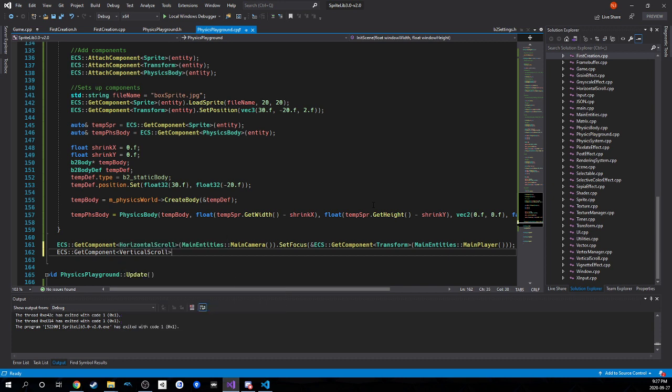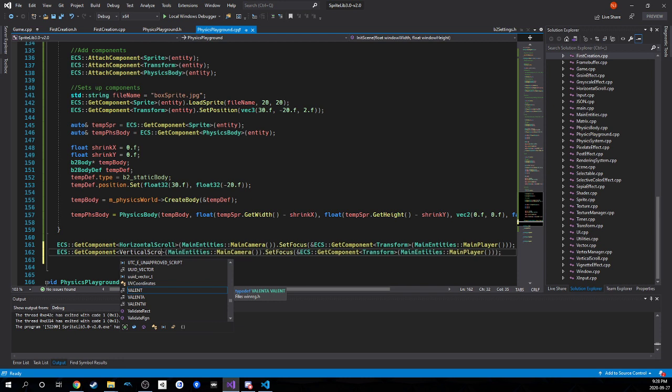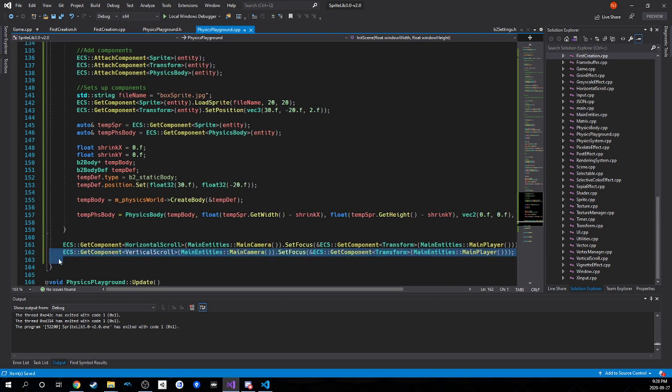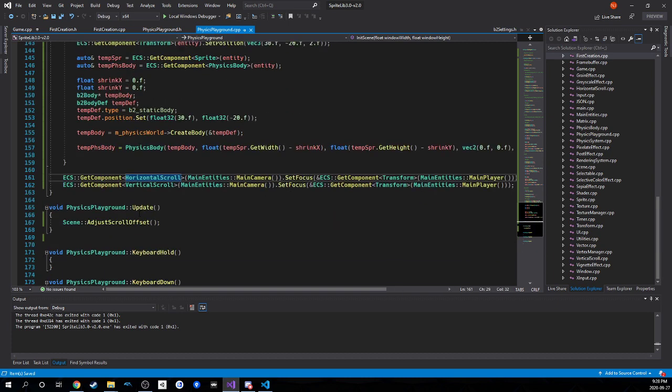Vertical scroll. One thing you'll notice is if I really want to, I don't actually have to write this second one. Instead, at the end of this line, I do Control C and then Control V, and then do vertical scroll, and that's it. That's all. They're both identical. So when I just copy over and write vertical scroll instead, these are both identical lines. The only thing you need to change is whether it's vertical or horizontal scroll.